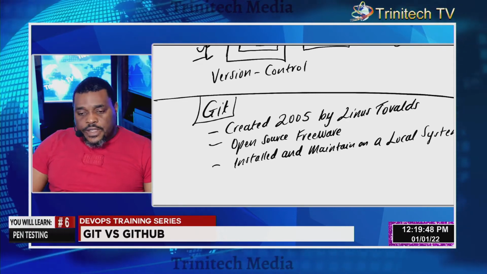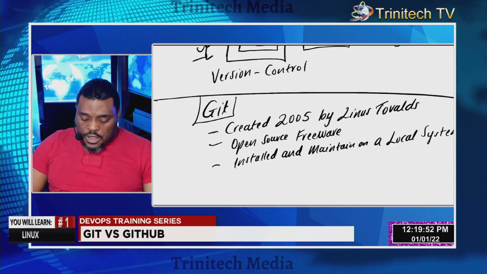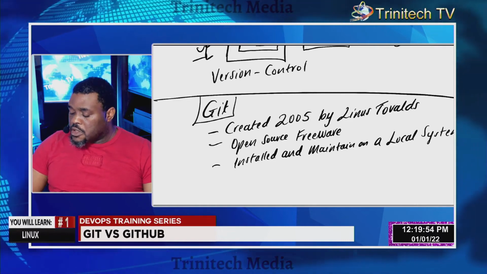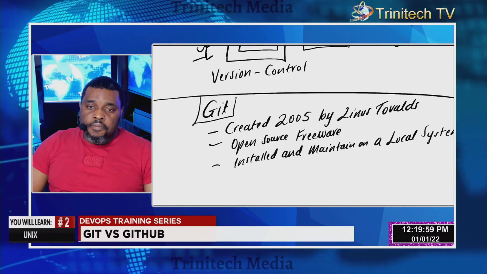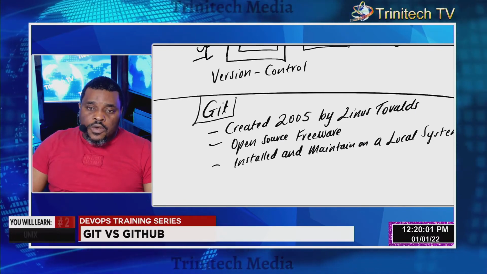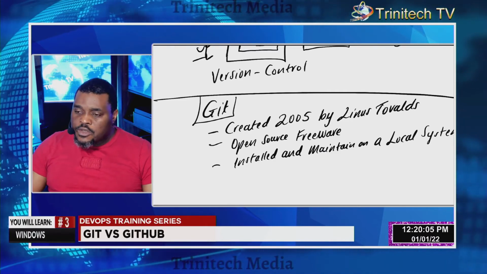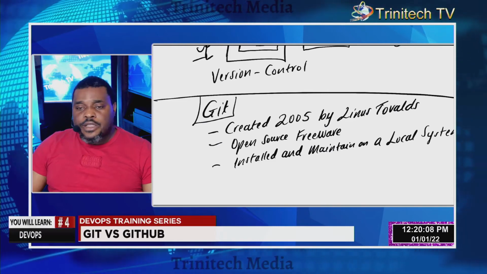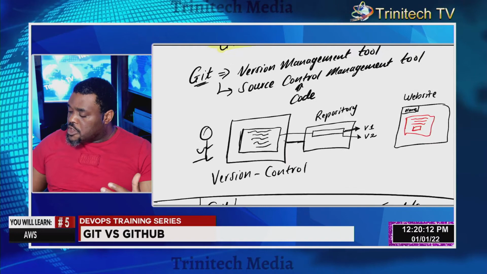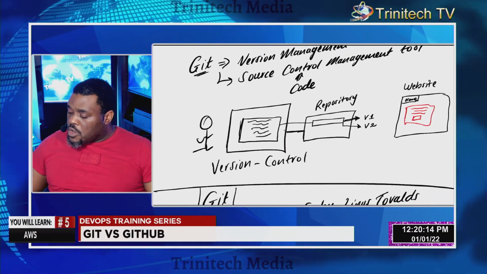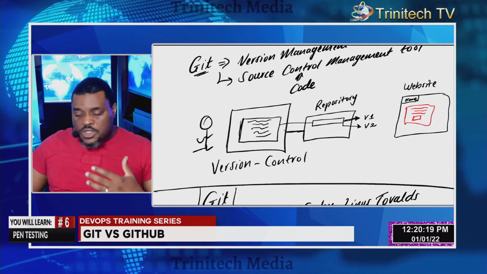So that's Git, right? Again, Git is an open source freeware application that is installed and maintained on a local system. It has a local repo that is managed and is basically used for versioning. That is the key point, versioning. And I explained what versioning is all about. You're working on your code, you can be saving different versions as you go. So you save the versions you create.